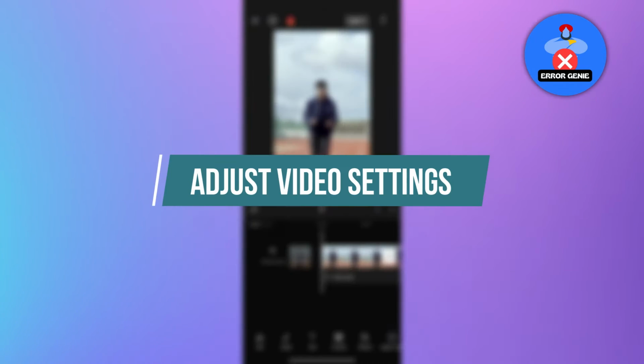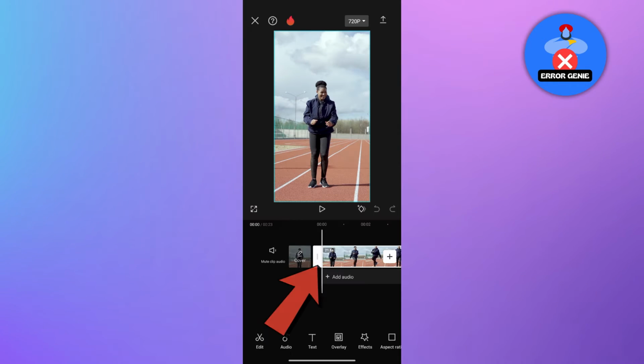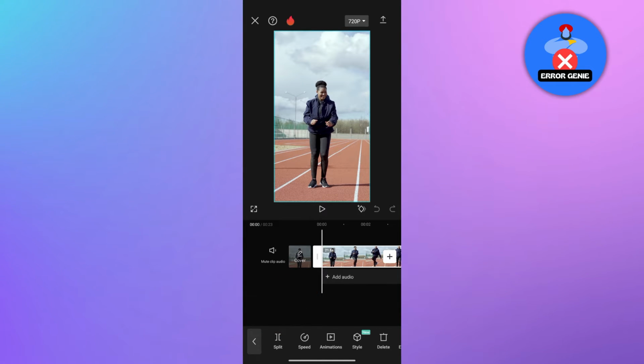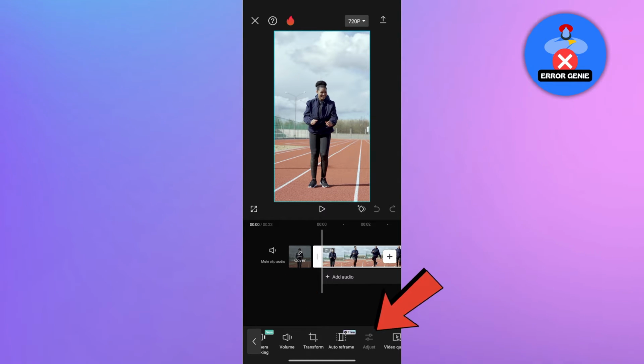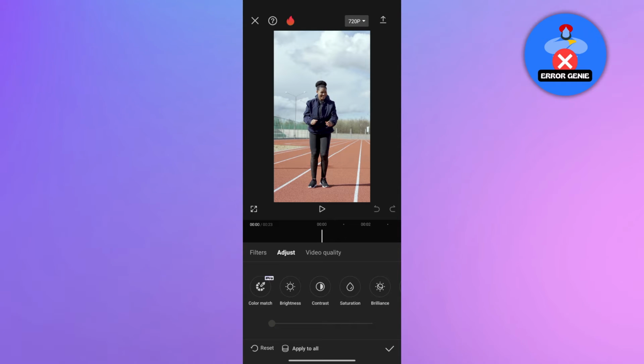Step 3. Adjust video settings. Tap on the video to select it, then navigate to the Adjust button. Here, you can tweak various settings to improve the clarity of your video. Adjust brightness, contrast, and other parameters as needed.